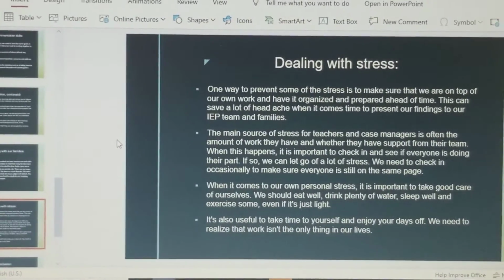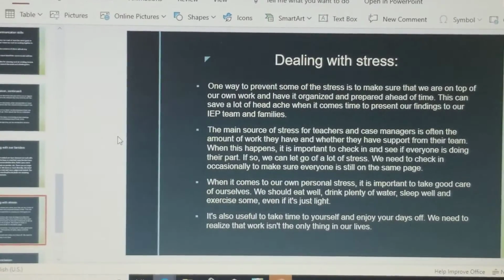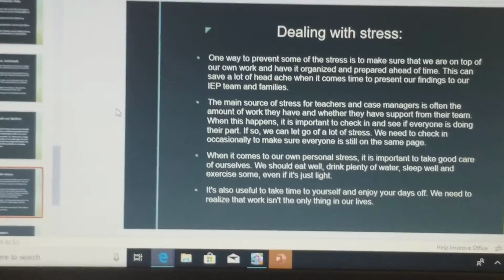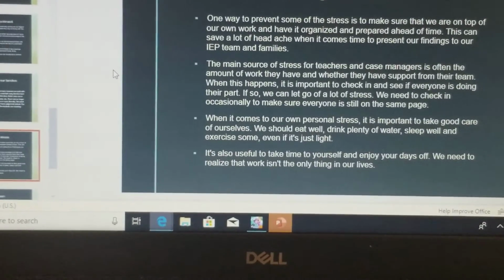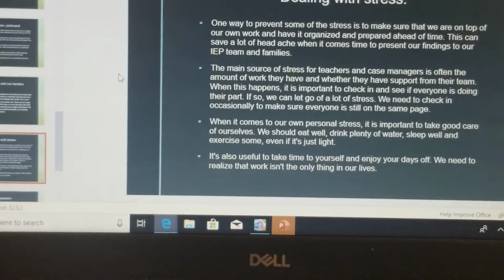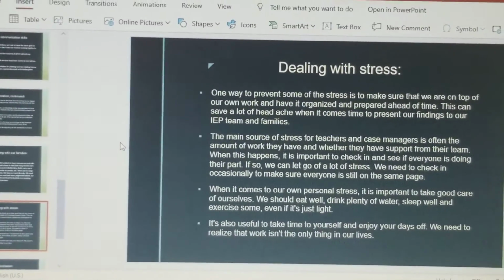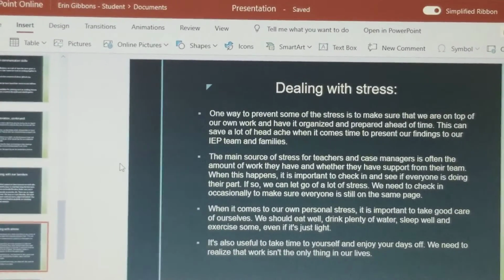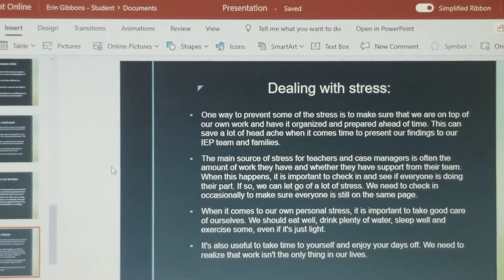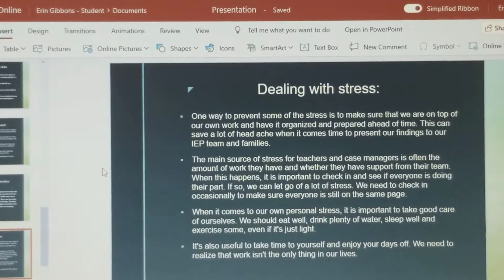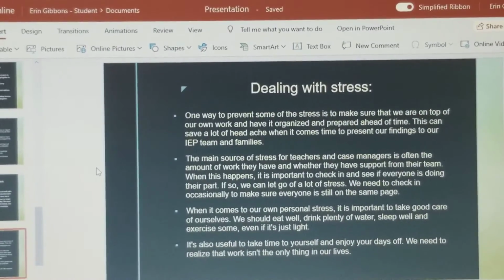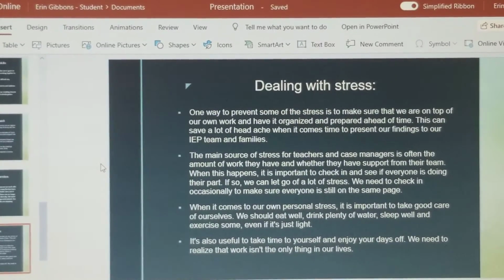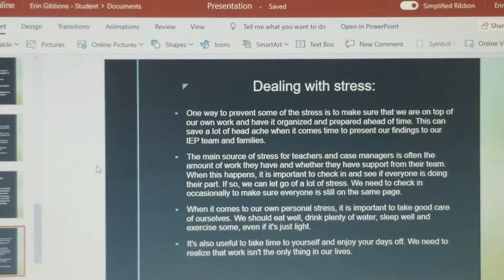And when it comes to our own personal stress, we need to take better care of ourselves, and we need to eat well and drink plenty of water and sleep well and get some light exercise every day so that we're feeling our best, and that can help with stress quite a bit. And we also need to take time to enjoy ourselves and enjoy our days off. And as far as outside resources go, you might be able to even talk to the school psychologist or counselor and see if they have ideas for you or if they can recommend someone outside of the school if you need extra help in anything.